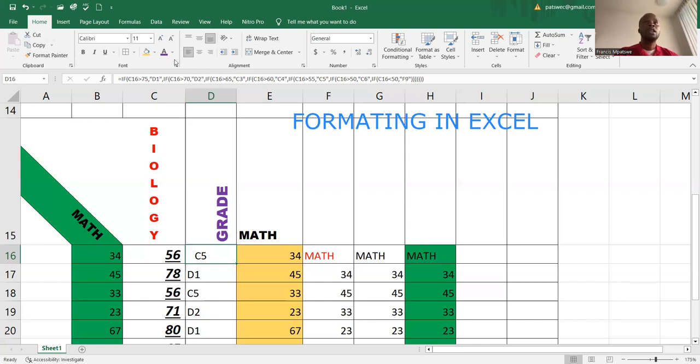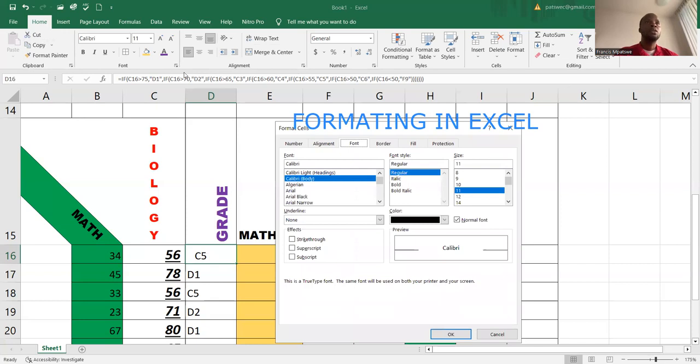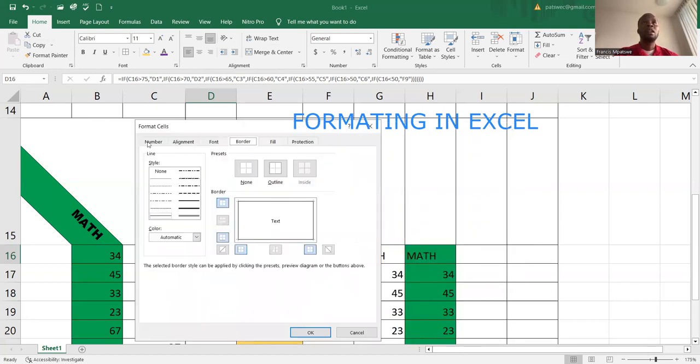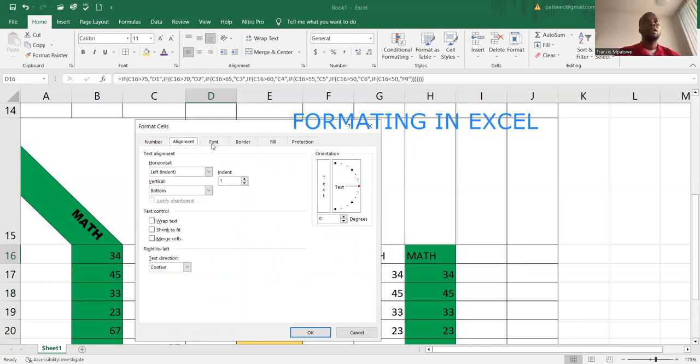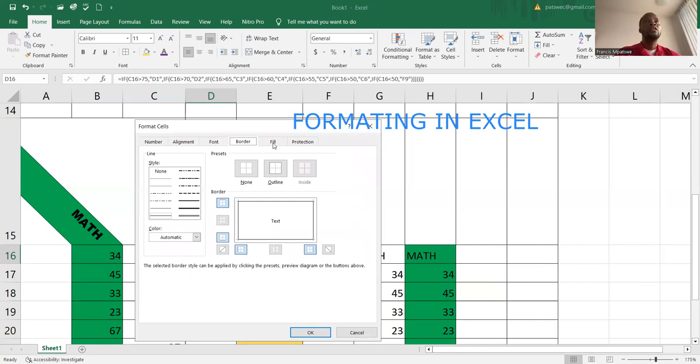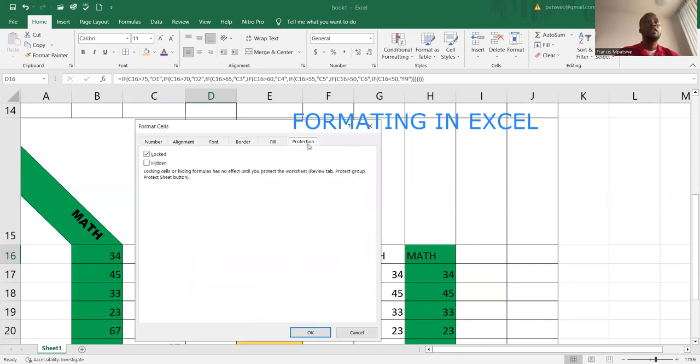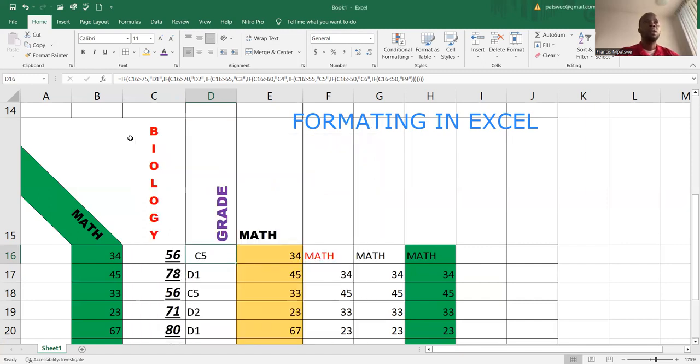When you come to font and you want to expand the formatting tools, of course, we have other tools that you can get in this dialog window that pops up. You can get numbers, alignment, font, border, filling, and then protection of these cells and other formatting tools. So otherwise, guys, for now, let's stop here so that you can go and practice what we have learned.